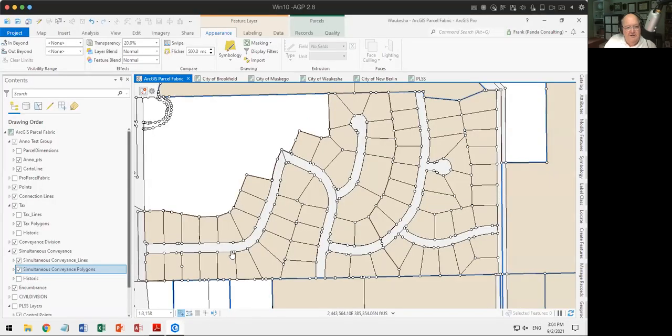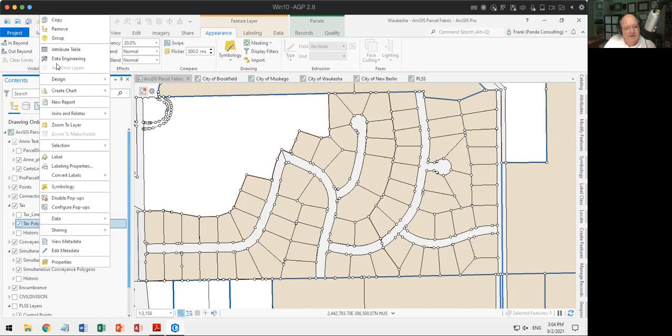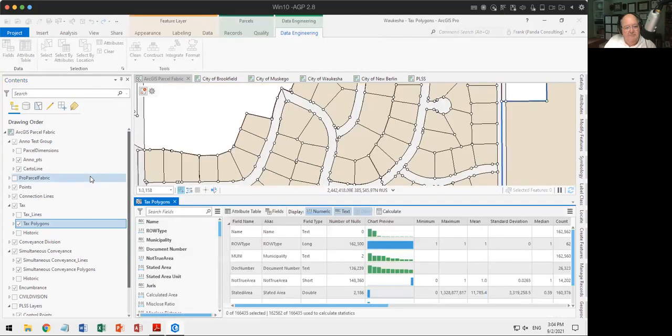So if I go to a project that I have here, and by the way, even though this is a parcel fabric project, this works with simple feature classes, with anything you bring into ArcGIS Pro. So in here, I'm going to take my tax polygons and right-click on it and go up to data engineering. And that will bring up a new display here.